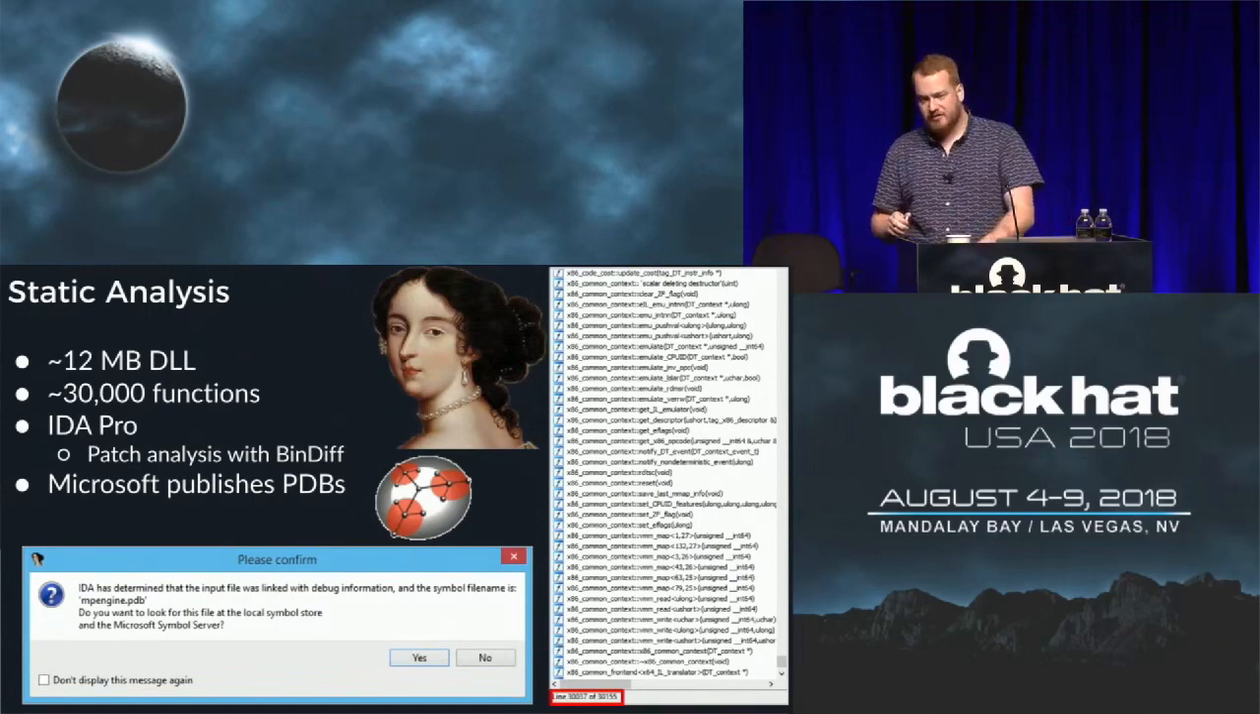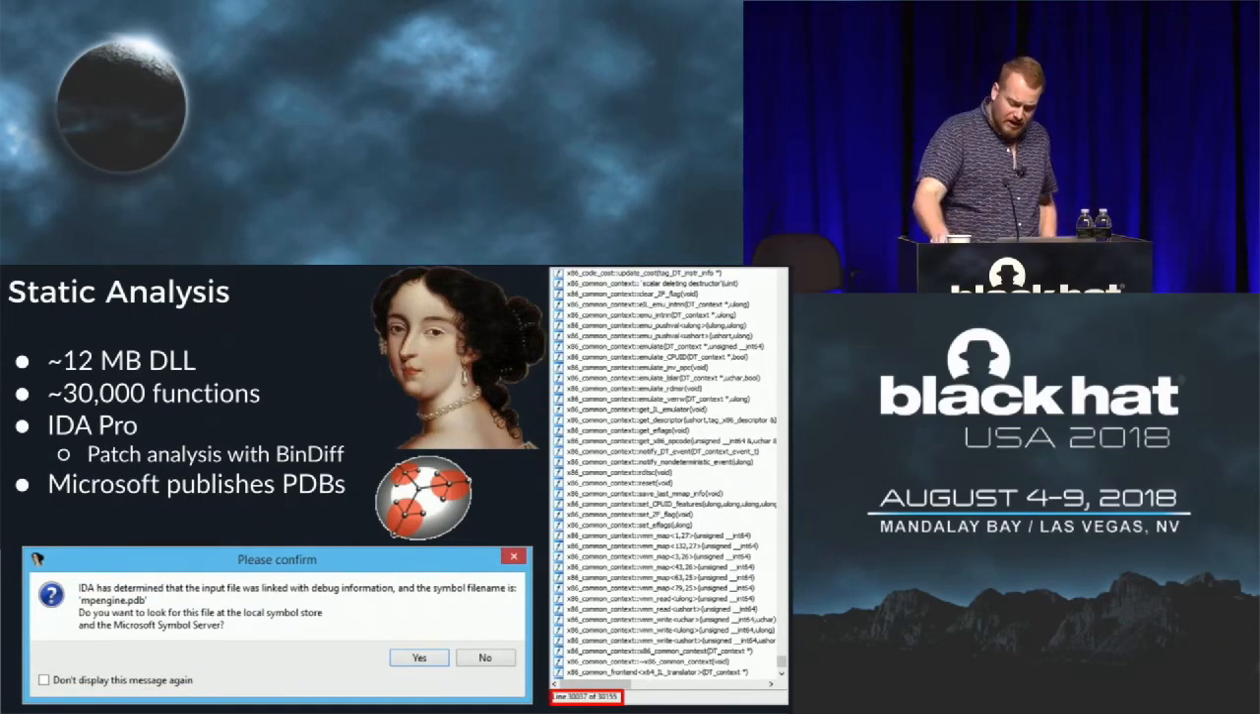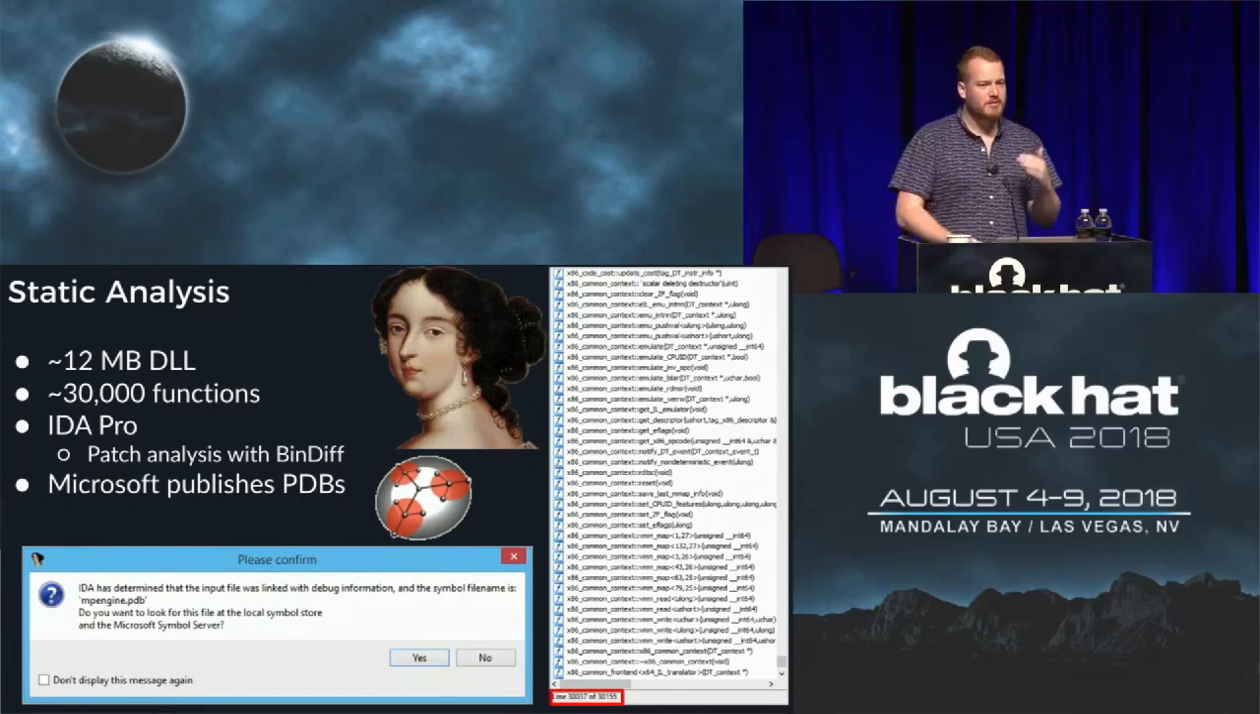For example, as Project Zero was finding vulnerabilities in Defender, I could analyze and see how Microsoft was fixing them. I found it really nice that Microsoft publishes PDBs. These are debug databases that describe the file, and have symbols and structures and things like that.